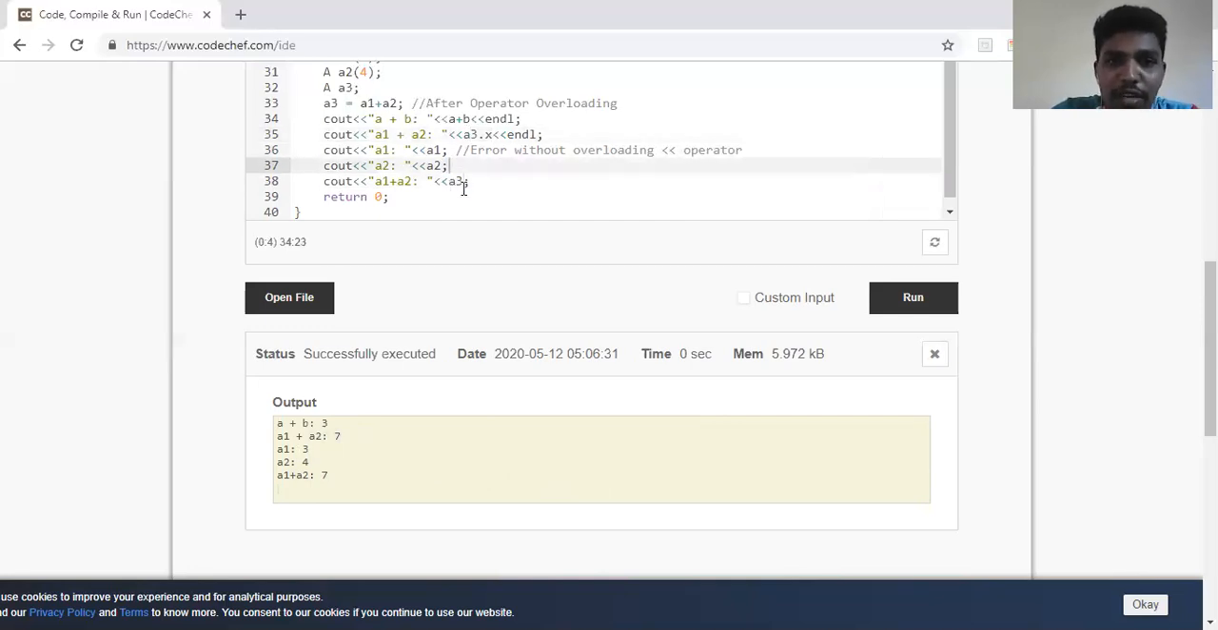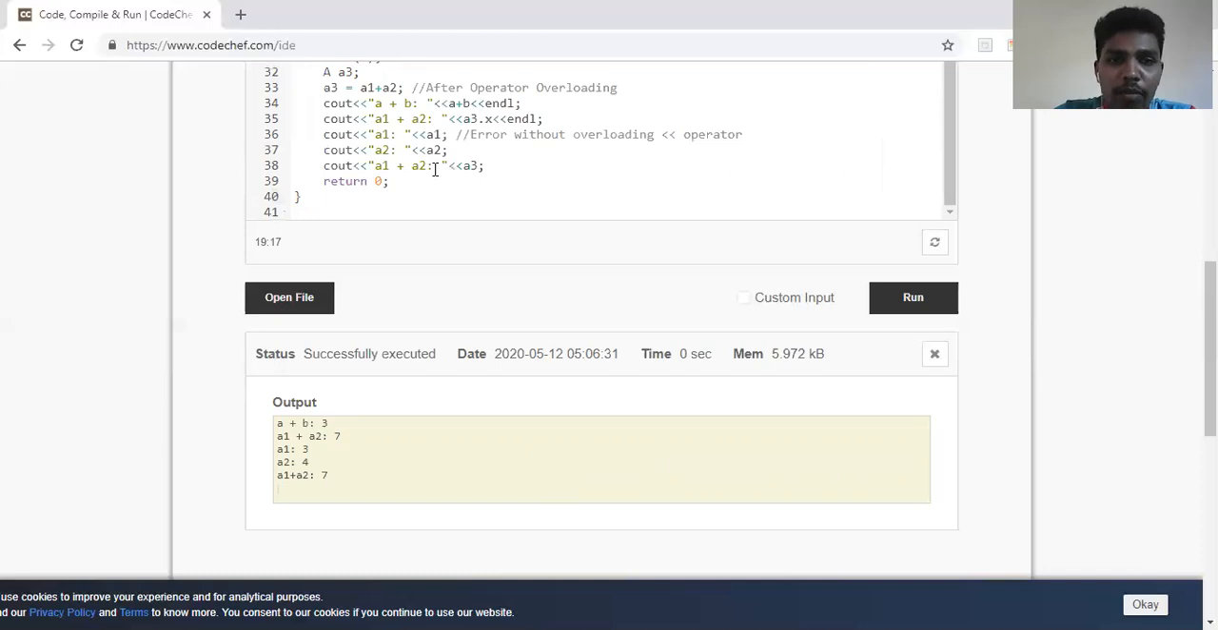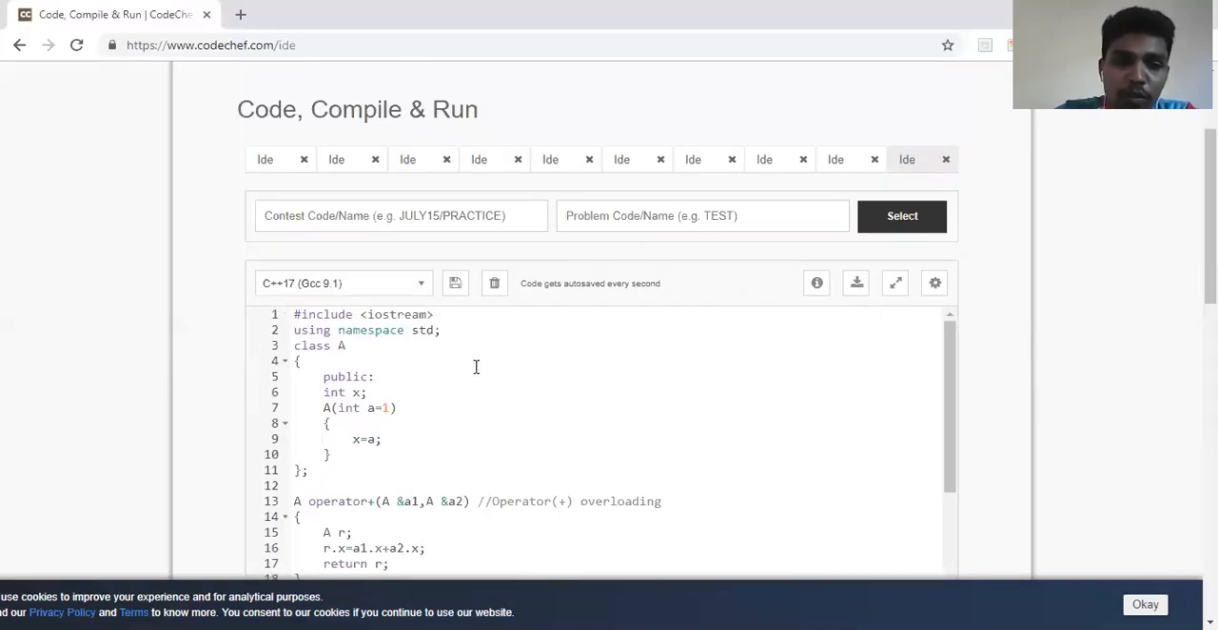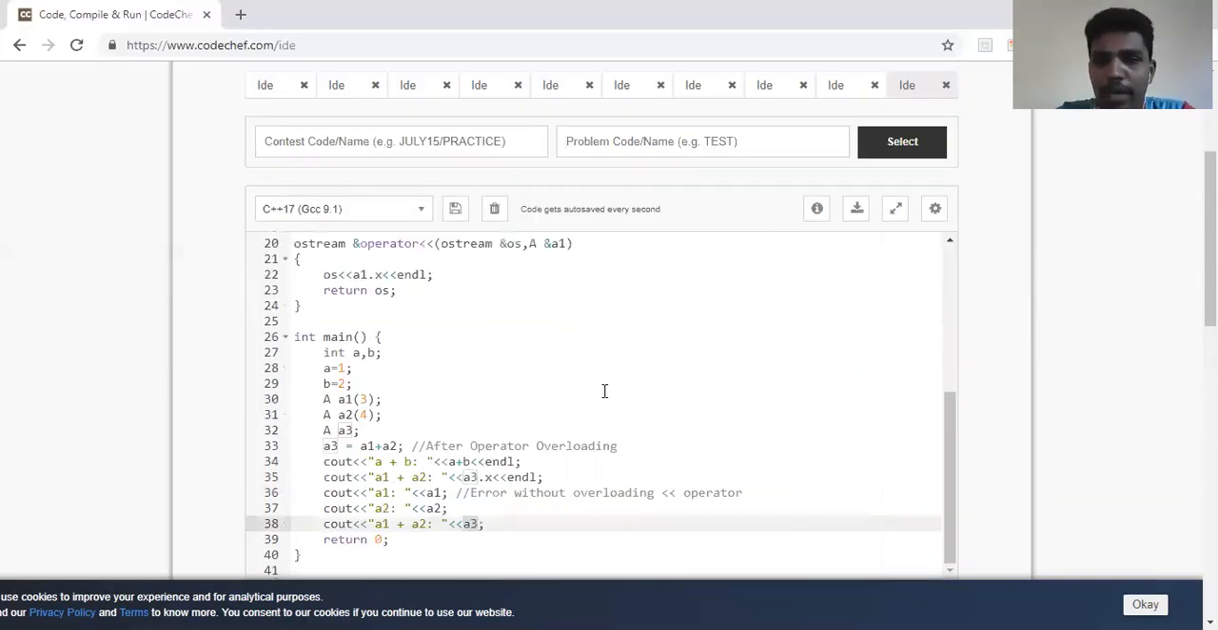But now A3 is not a number. A3 is actually an object. Directly I'm printing an object. So what I have done is use operator overloading for overloading plus, and for overloading the cout statement also. When I overload the cout statement, it was not defined to print objects, but now it goes for printing objects also. So this concept is called polymorphism in C++. One is function overloading, another is operator overloading.